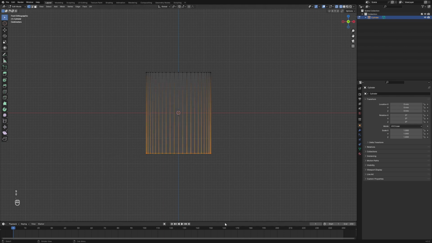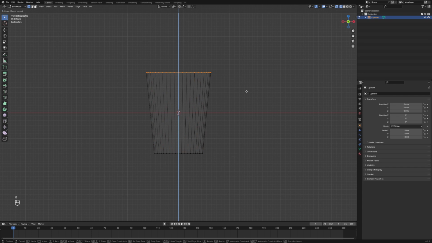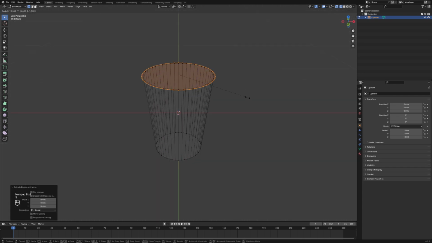Set the viewport to wireframe mode and select the bottom vertices of the shape, then scale the selection down by 25%. Select the top vertices, extrude them, then cancel the extrude and scale them out proportionally. Extrude again, this time to the Z-axis.